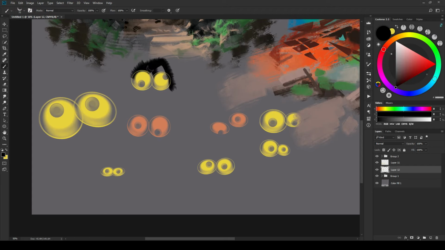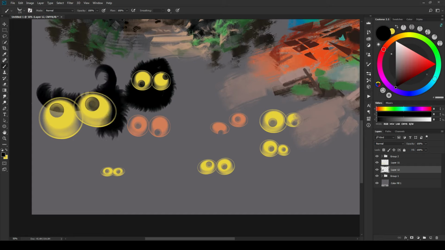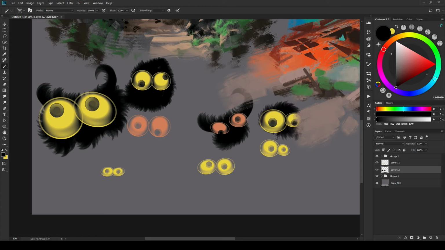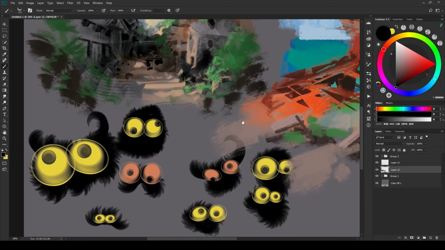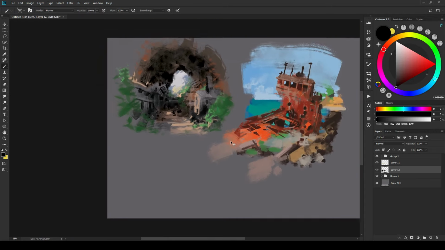So really quickly block in these creatures or whatever. Anyway, so yeah, there's all different kinds of ways to create and use brushes.